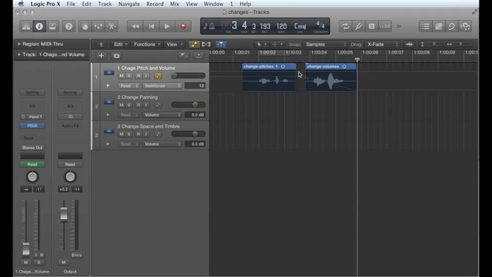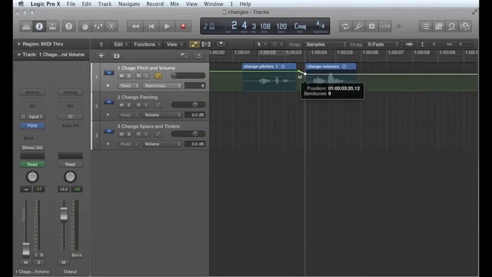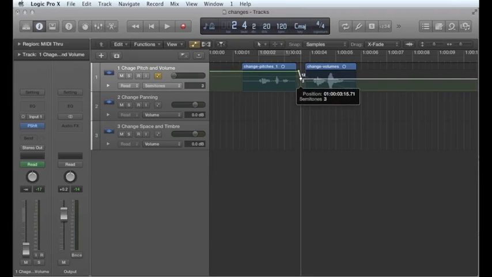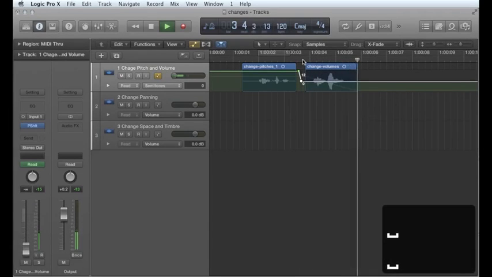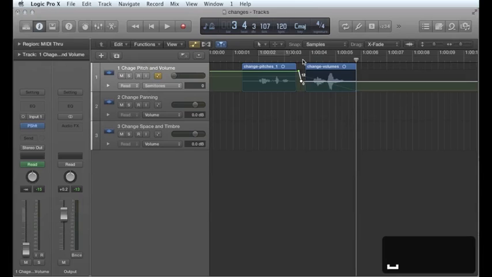Create a point before the change volume region. Create another point and drag it down to 0. Change volume. If you notice, it sounds as if there are multiple copies. There's still a slight delay from the pitch shifter.